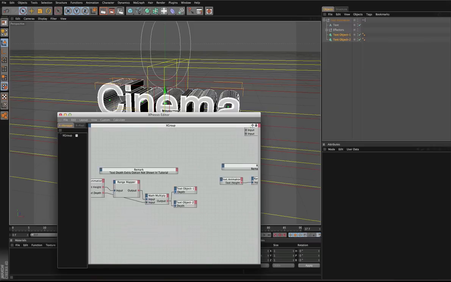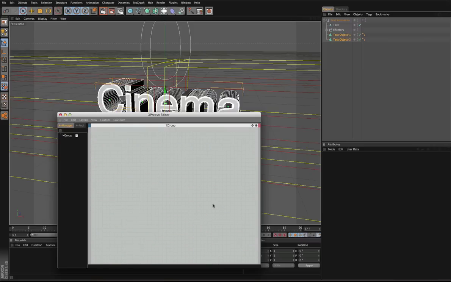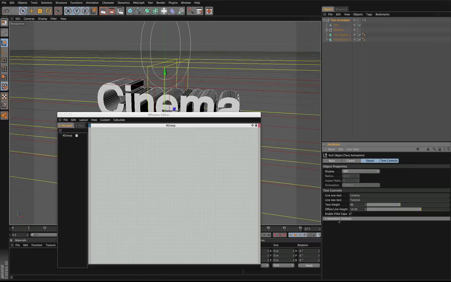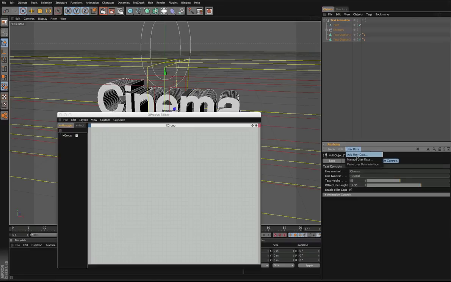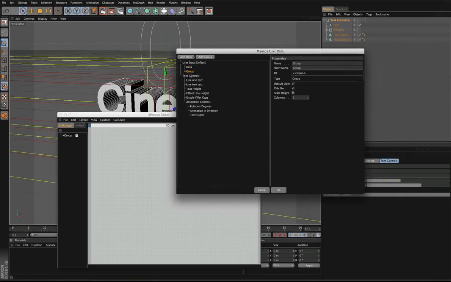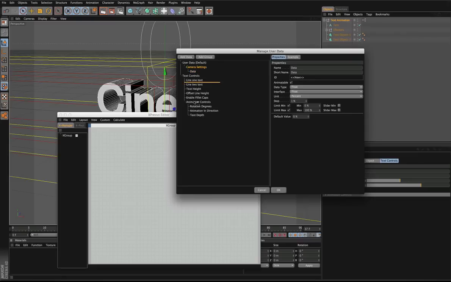Okie dokes, so let's head into the big camera settings. You want to go back to your text animation, and let's just hide the animation controls, we don't need that now. We're going to be adding a lot of user data, that's for sure. Add a group, rename this camera settings, and one column's fine. We're going to be putting the data that we just imported into that.